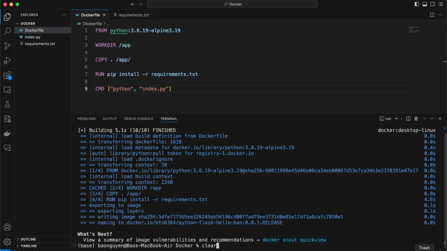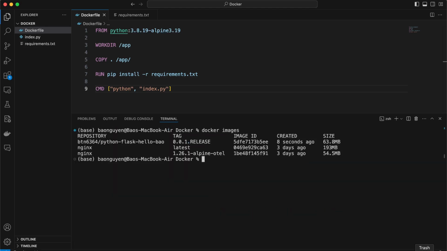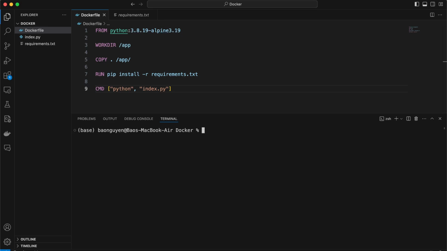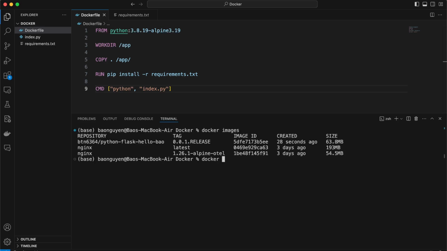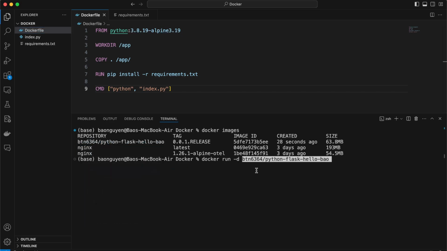So after Docker finishes building the image, I can check if there's an image on my local machine or not. So docker images. So there we go. We have an image called python-flask-hello-world, and the version is 0.0.1-release. Once we have the image, we need to run it to see if it works or not. So I'm gonna call docker run, right? Run that in detached mode and specify the name of the image, colon, then the tag name. So 0.0.1-release. Hit enter.